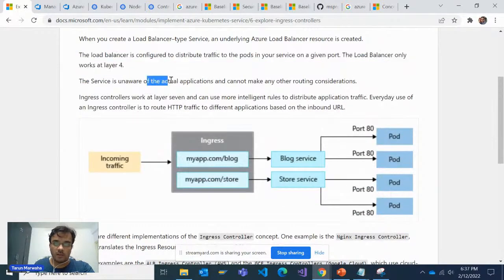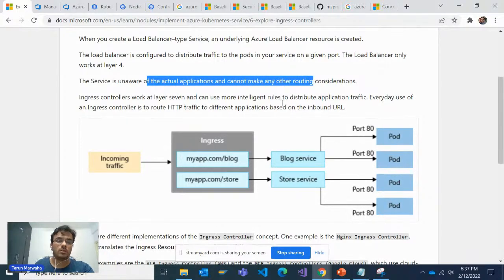The service is unaware of the actual applications and cannot make any other routing considerations. So then comes the Ingress controllers. Ingress controllers work at layer 7, as I said. It is like an application gateway.